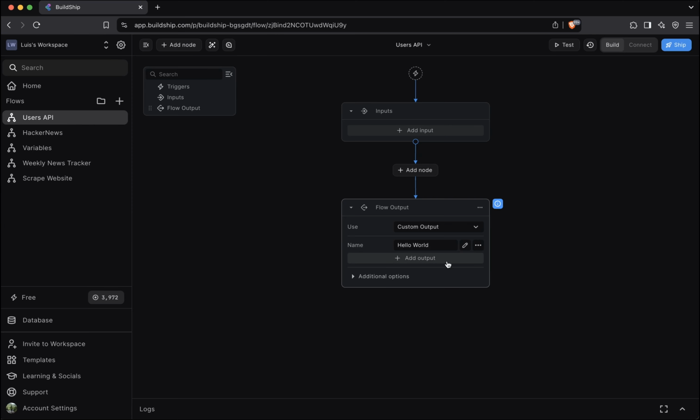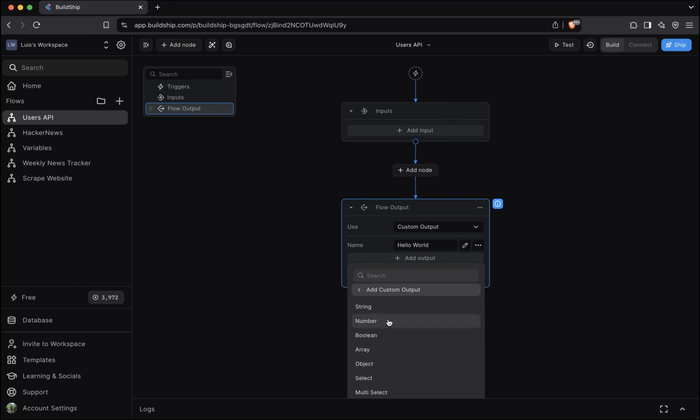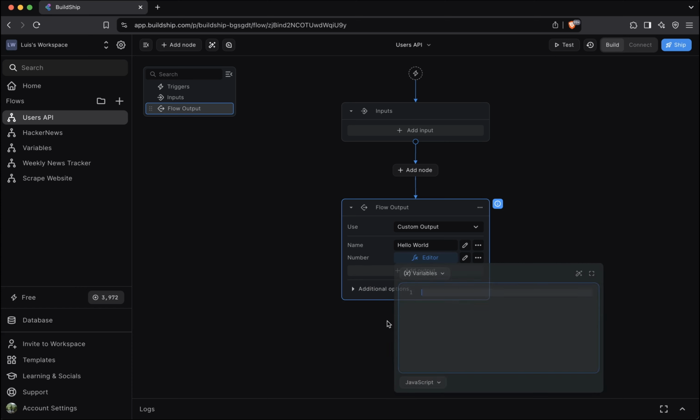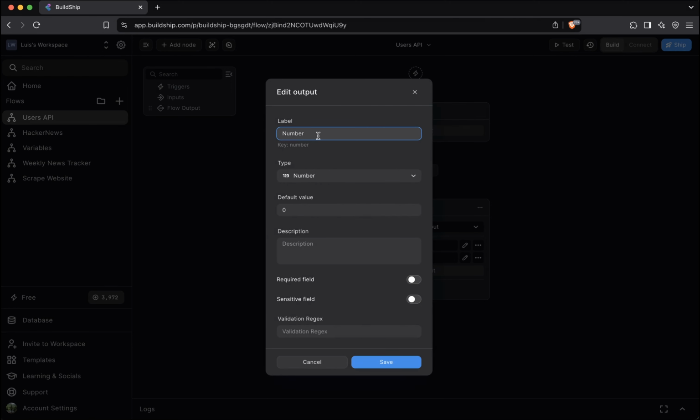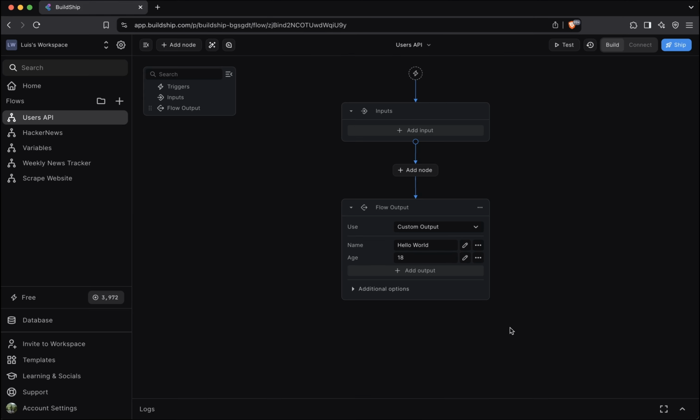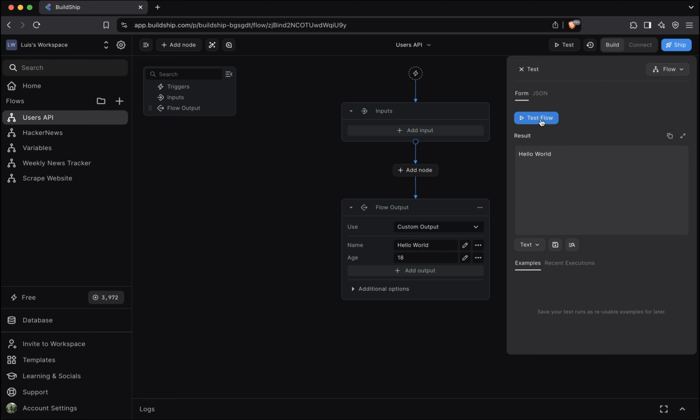Now we'll add a new field output for the user's age. So we'll add a custom output. This time the type will be a number. And then for now, we'll just enter 18. But we don't want the label to be number. So let's change that. We'll just go to configure, and instead of number, we'll say age. And we'll save. And notice the difference now when we test our flow.